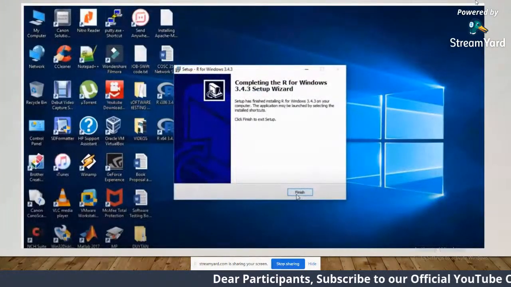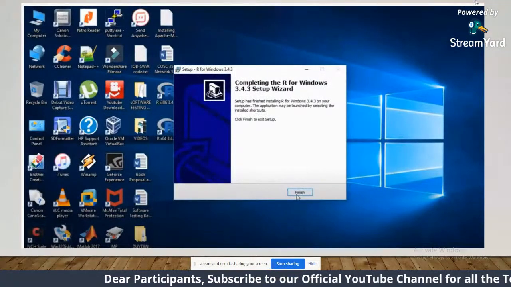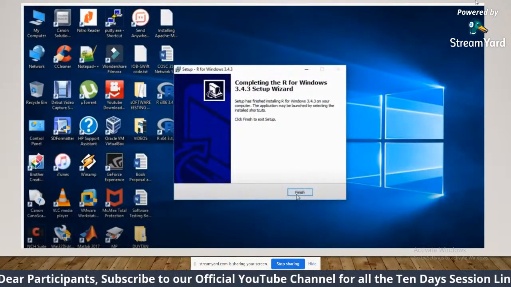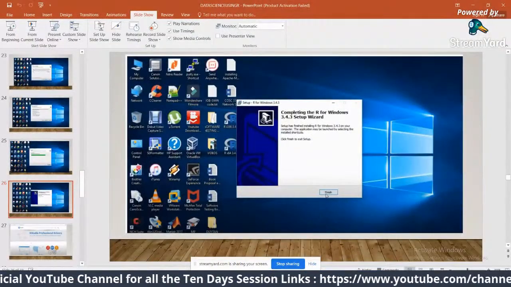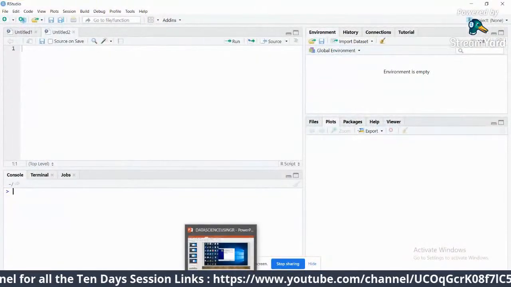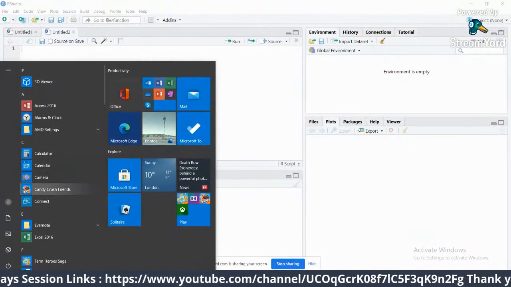So now we have downloaded R. Once we have downloaded R, I'll show you how it is working. One second. Okay, this is our studio.